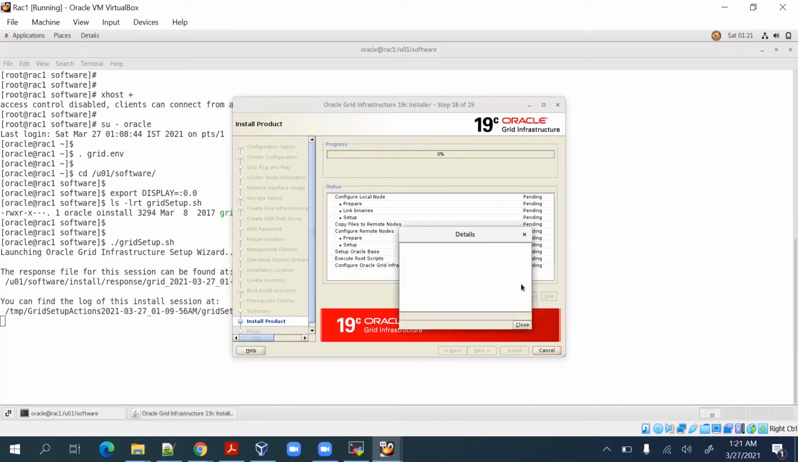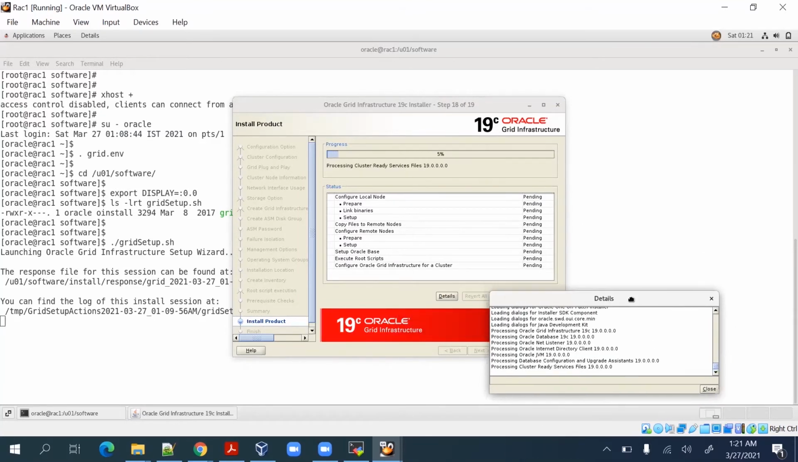You can check the details in this detail box. There will be multiple stages. Basically it is preparing, copying, and then it will do the same thing on the remote location also. First it will create on the local node, then later it will copy files to the remote host, and then configure the remote nodes also. In our case we have only two nodes, so the configuration will be done on only two nodes. So let it finish, then we'll discuss further.